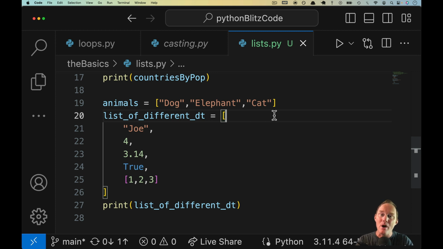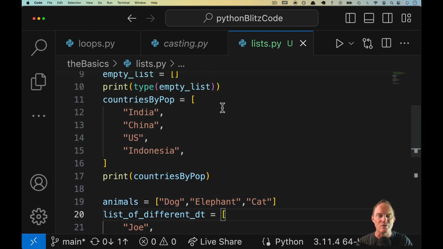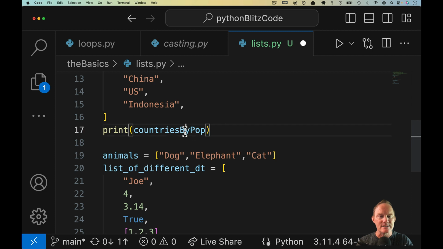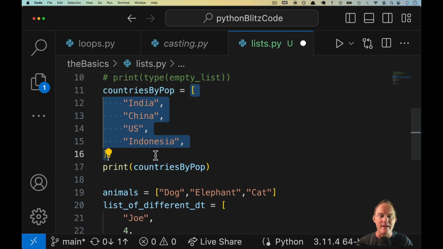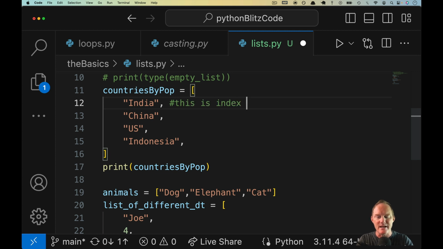Now, like I said, there's a bunch of awesomeness that comes with lists. And so we're going to go back up and start from the top here, countries by population. Let's get rid of line 10. We don't need that. We can access each individual index. Remember, index is that thing's place in the list. So India, and I'm going to put a comment here. We'll put this is index 0.